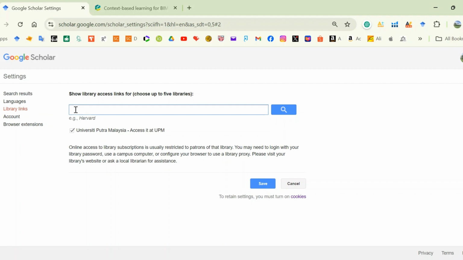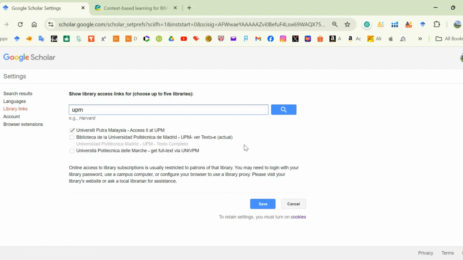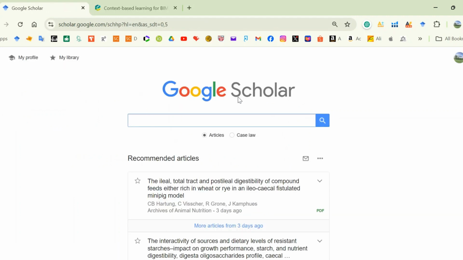In this search area, put your university name. For example, my university is UPM. When you search, you'll be able to see your university name here. Select and save. Your Google Scholar is now connected to your university library.